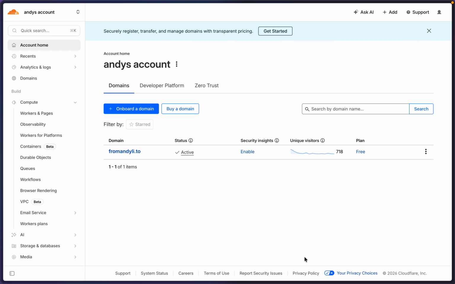Hey, so I just want to do a quick overview of how to onboard your Cloudflare page to have it work with your custom domain. This is as of February 27th, 2026.